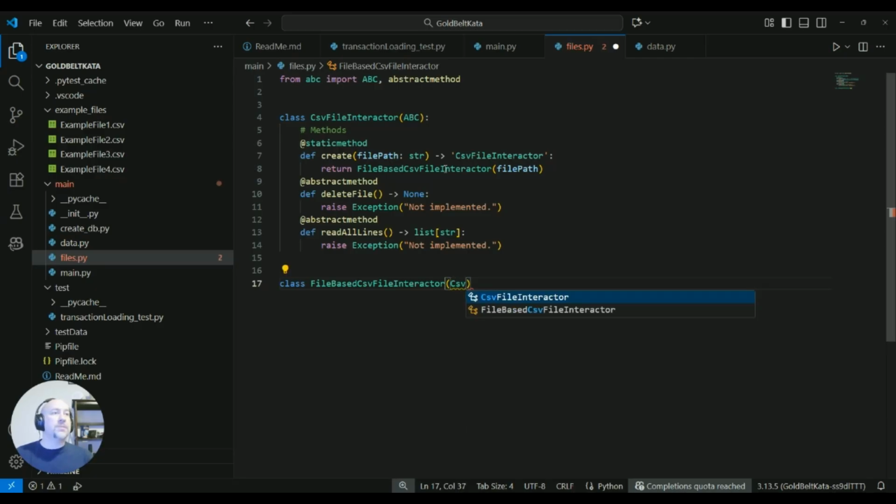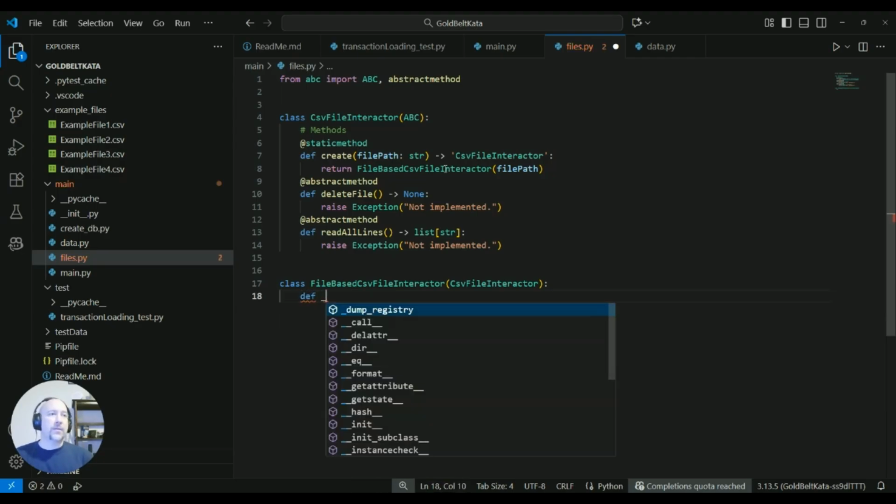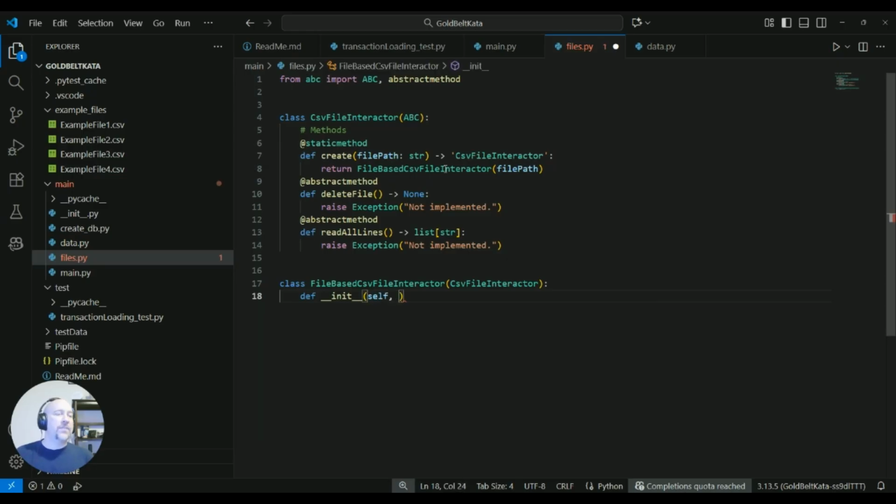And this will derive from CSV file interactor. It's going to need our constructor, so let's go ahead and define that. Self, and this is going to be the file path as a string. Let's hold on to that. And now here we need to implement our methods. So we'll say delete file, which is none.